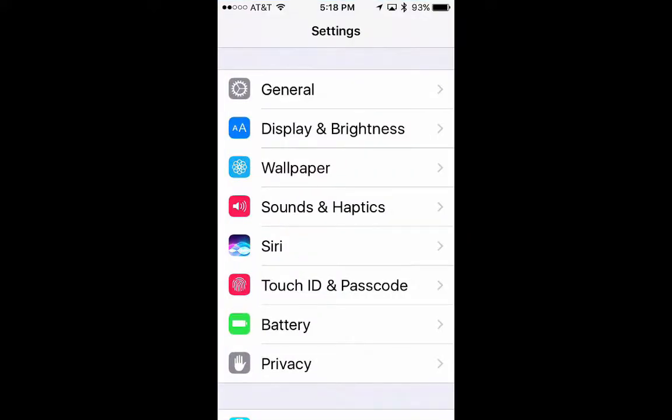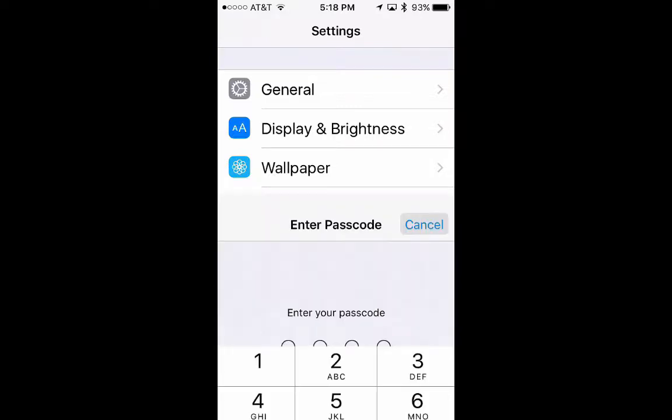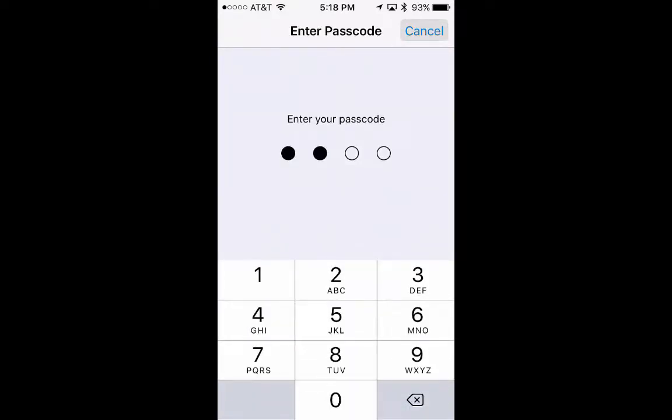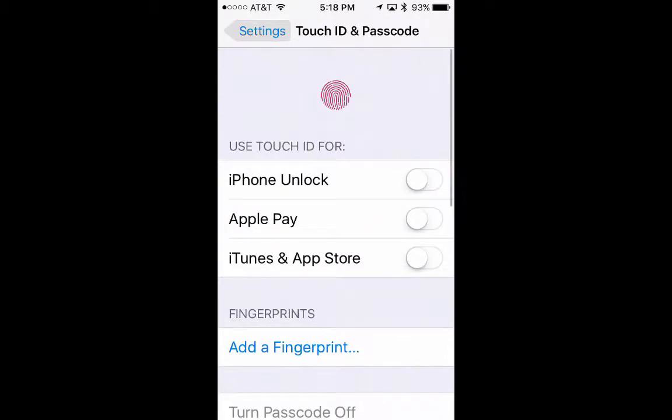We are going to go into Settings, and underneath Settings, we're going to turn off Touch ID if you have it for iPhone unlock. If you want to have Apple Pay and the iTunes app set up for a fingerprint, that's your choice.